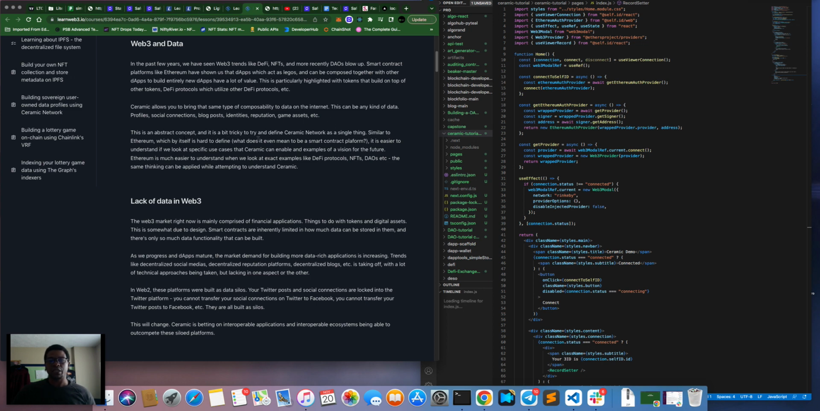It is a bit tricky to try and define Ceramic network as a single thing, similar to Ethereum, which by itself is hard to define. But what does it even mean to be a smart contract platform? So, it is a little bit easier to understand if we look at specific use cases that Ceramic can enable and examples of a vision for the future.